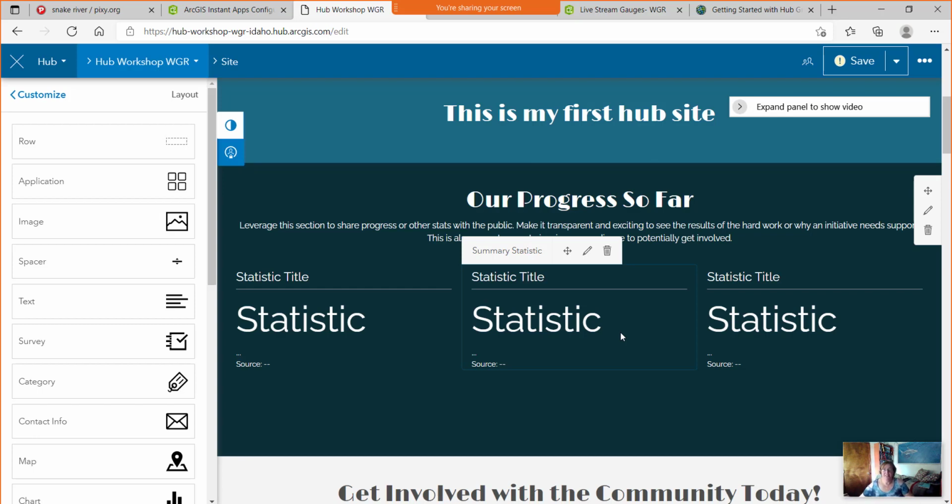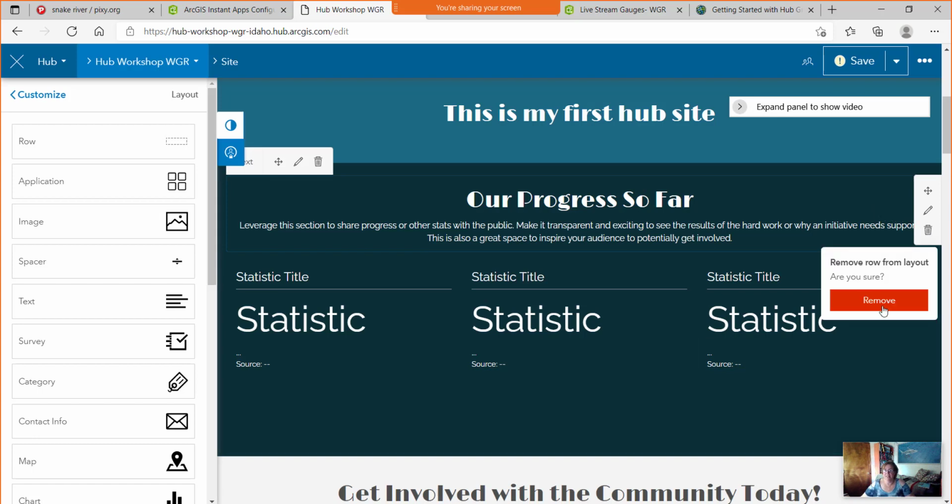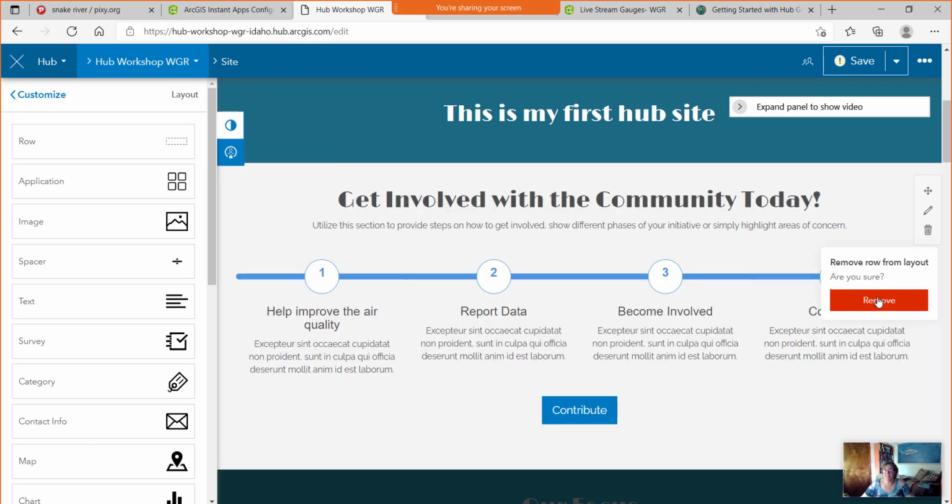So I'd like to start with a more clean, empty site so you can see it as it is being built. So I am going ahead, and if you stick to the right-hand side, you can get rid of most of it. I'll just go ahead and remove all the different elements that I see.